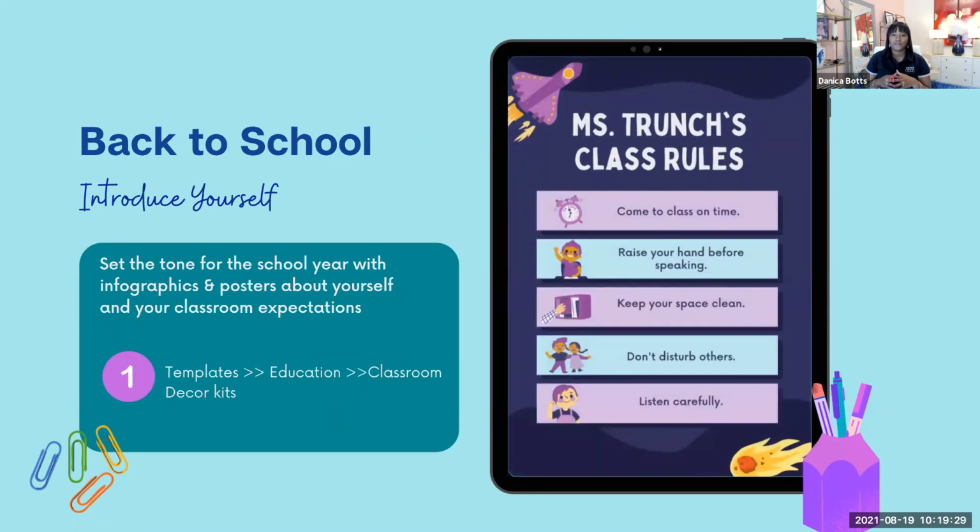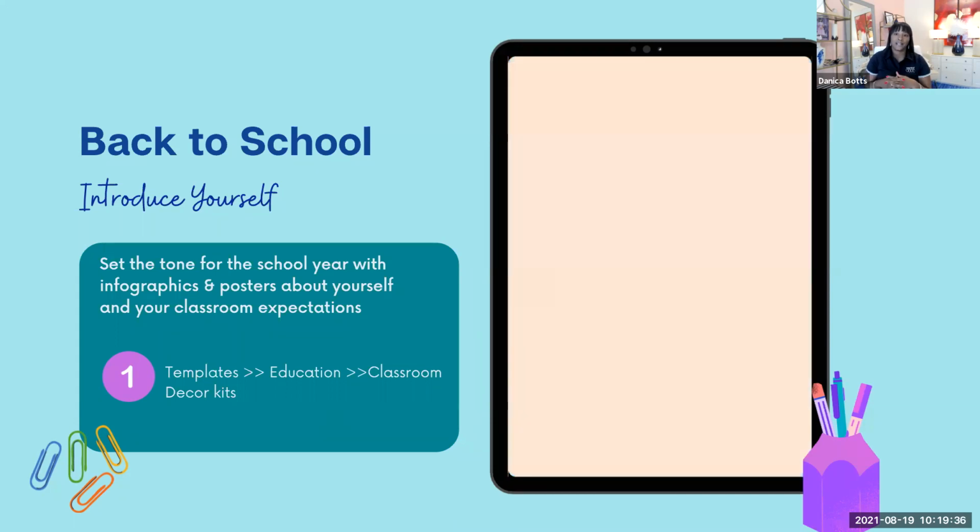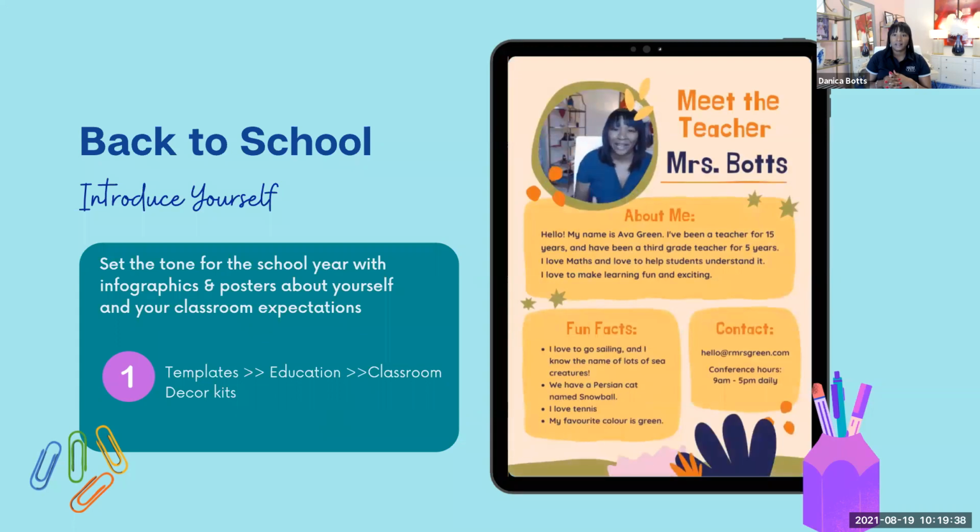There's one coming up in here for your classroom, your calculator. What are the tips and tricks for using your calculators in your classroom? So I love the idea of having that just to set your foot forward, setting the tone, and letting people know what to expect before day one even starts. So let's go on.